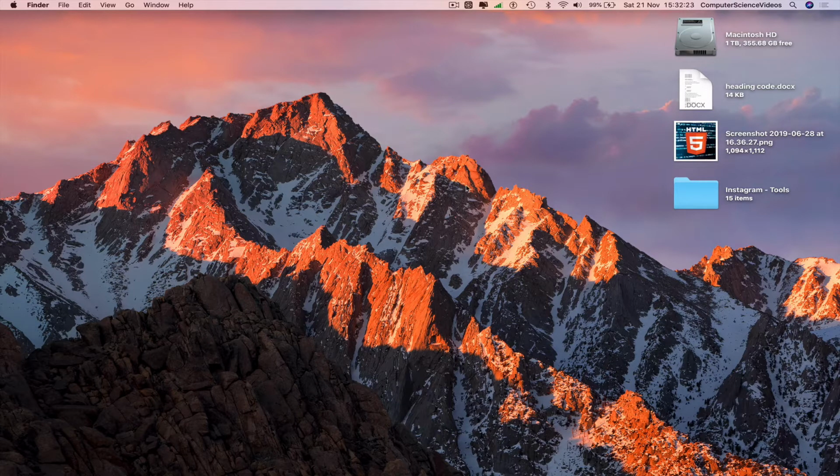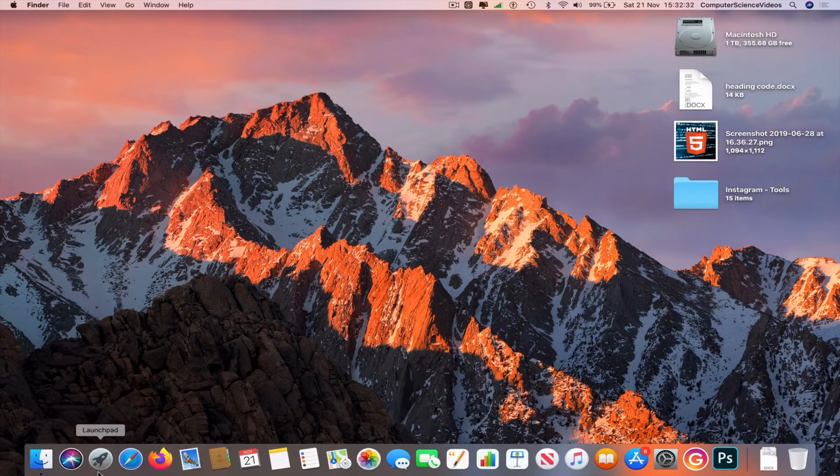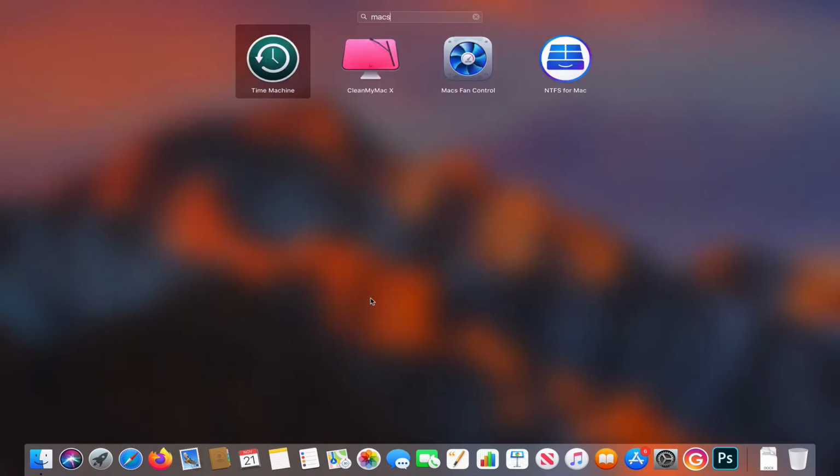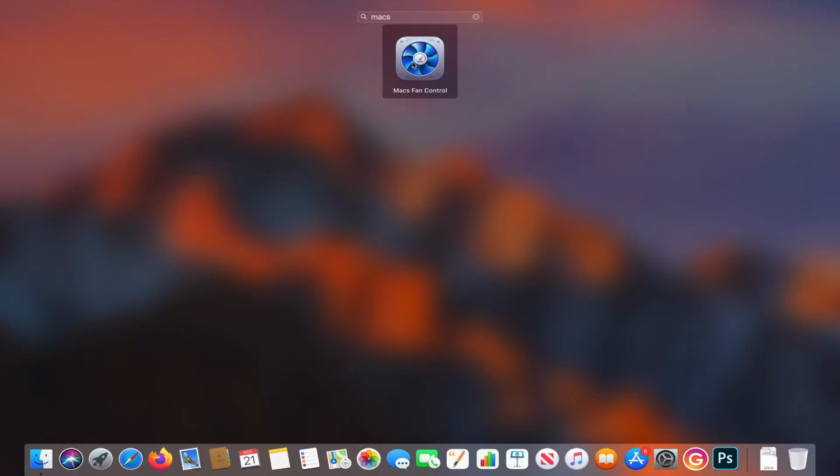So in this tutorial, you need to have access to a Mac computer and the application called Macs Fan Control. So we can now go all the way down to the dock, go to Launchpad, search for the application, Macs Fan Control. And there we have the application, click on this.